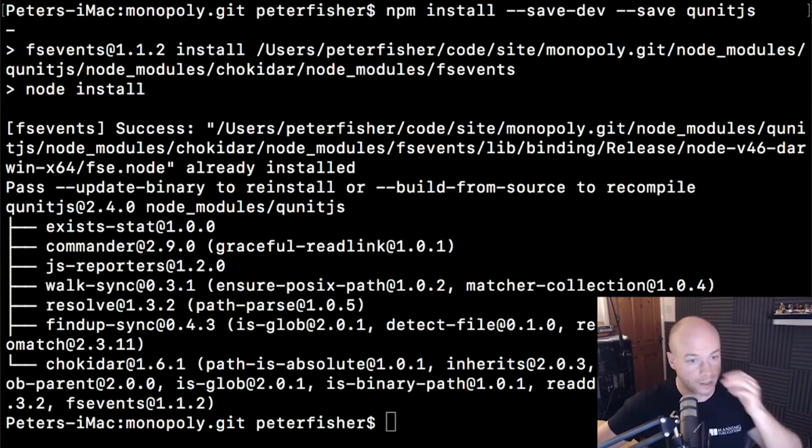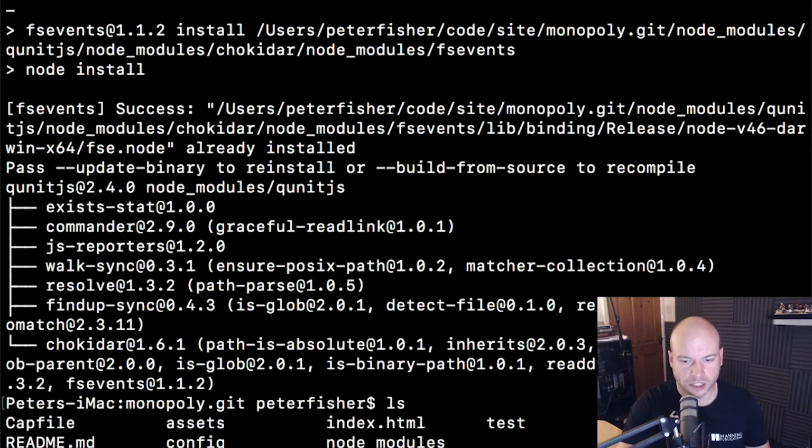Here we go. Right, so what I've done is I've installed it into the root directory here. The problem with this, even though I've done save dev and save itself, it hasn't actually created the package.json file. You need to have that first. So what I'm going to do is just create one.